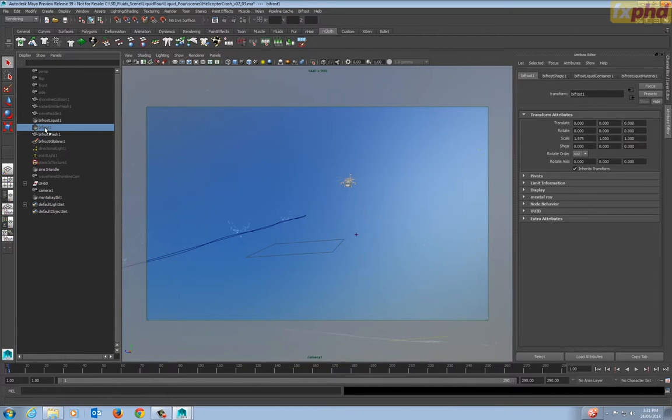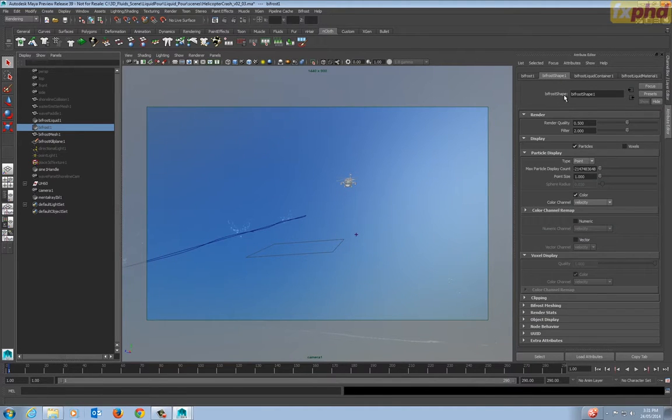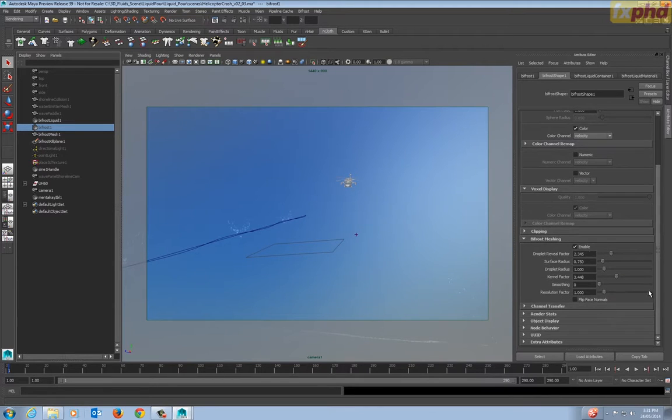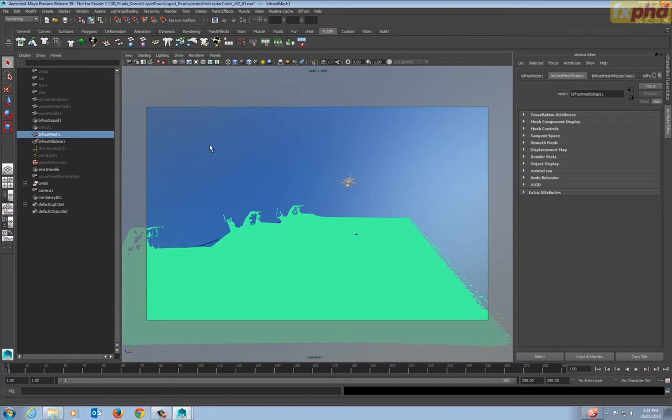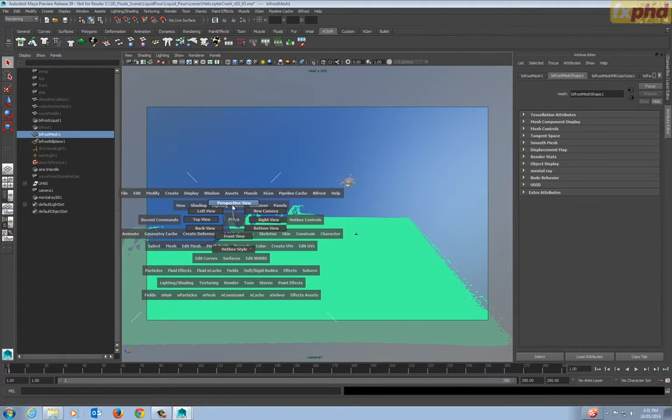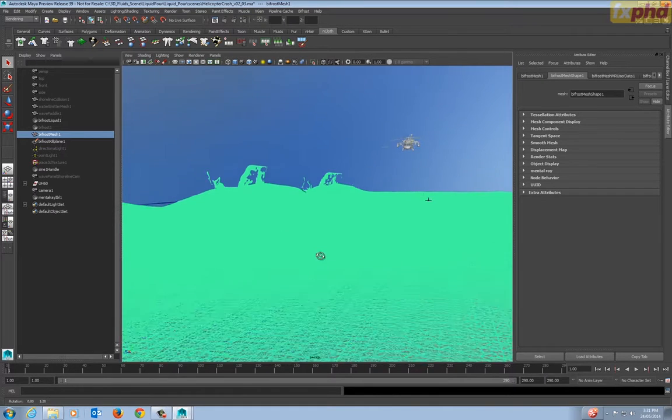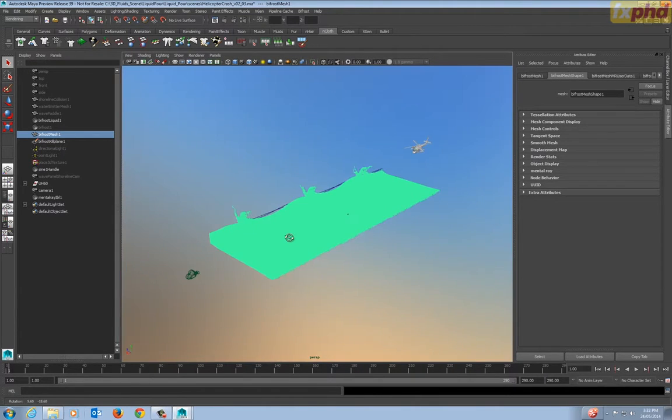If I now load up the Bifrost, you can see here the Bifrost liquid itself is hidden. That's very important, because if you have the mesh and the liquid both visible, it's going to render the voxel surface and the mesh together in Mental Ray, and that's just going to take up too much memory and waste a ton of time, and it won't look correct. So you have to hide the Bifrost liquid and have the Bifrost mesh visible by itself.